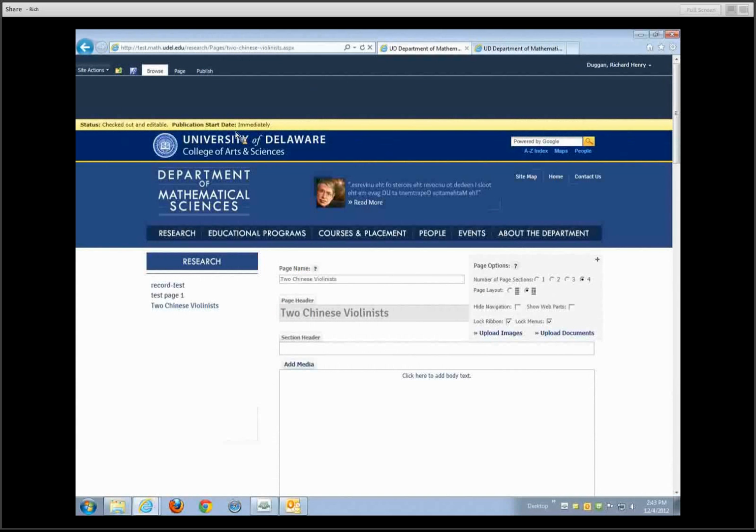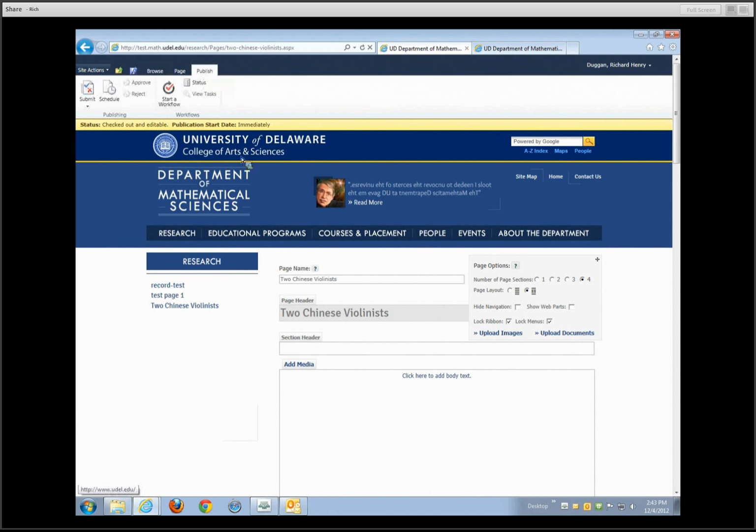publish this right now and take care of all three of those steps: saving, checking in, and publishing in one go. Because I can't publish without being checked in. I can't check in without saving. Right? So I'm just going to say publish, and because I'm an approver, I have the right to publish this.